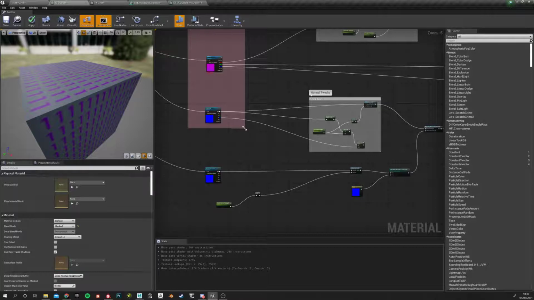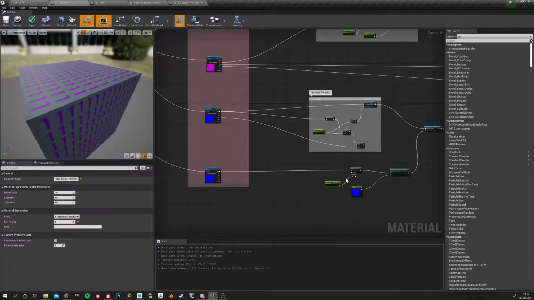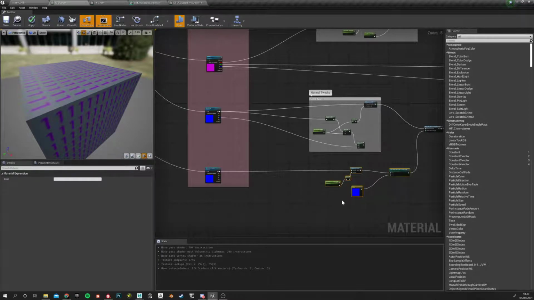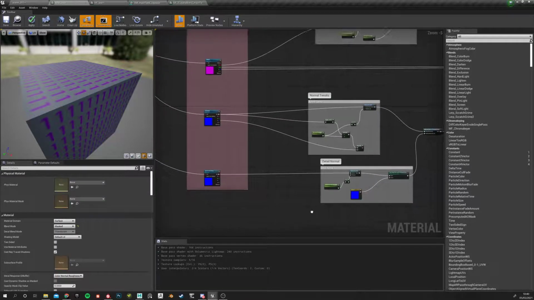I'll add this right here. So we have it there, and now I'll go here to another section, which is detail normal, right? So we go here, select this guy, press C, and we're going to call this detail normal.